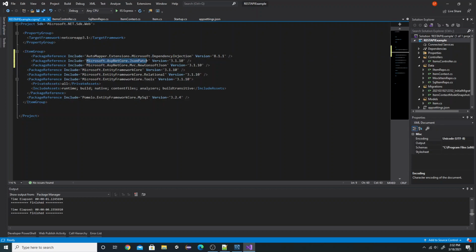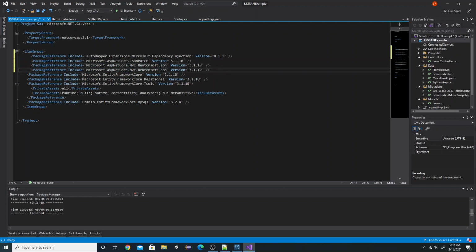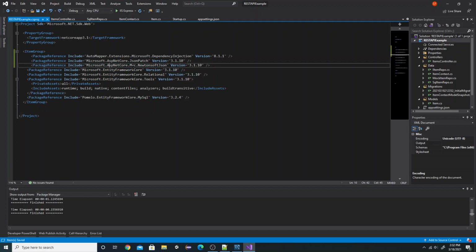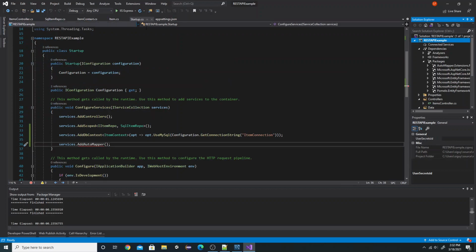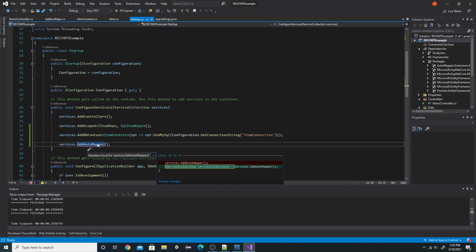We need one for JSON Patch, and we need one for Newtonsoft JSON. So if I hit save, we look in the dependencies. That was just loading. Now you can see the other ones are imported as well. So now we're back in Startup, Ctrl+period.